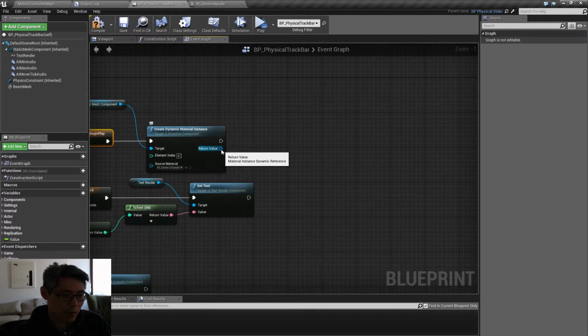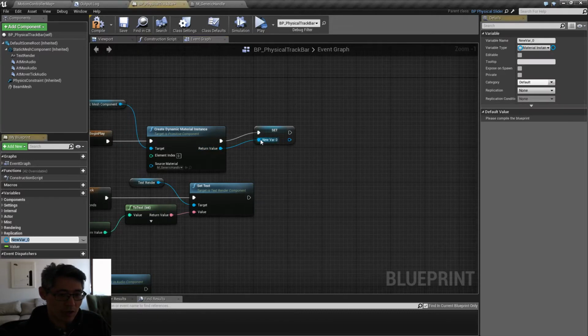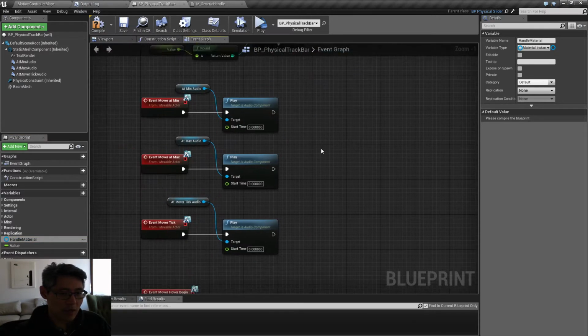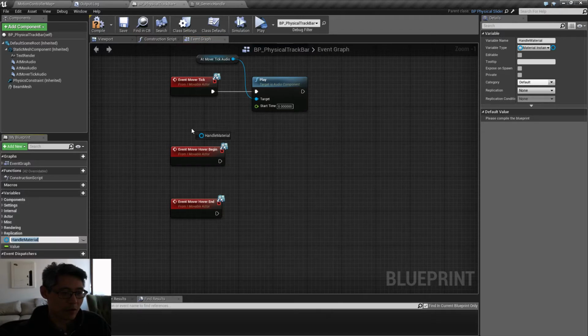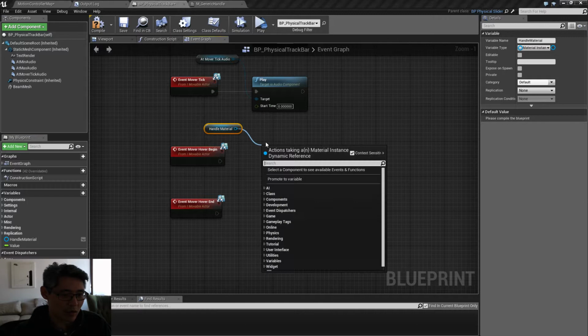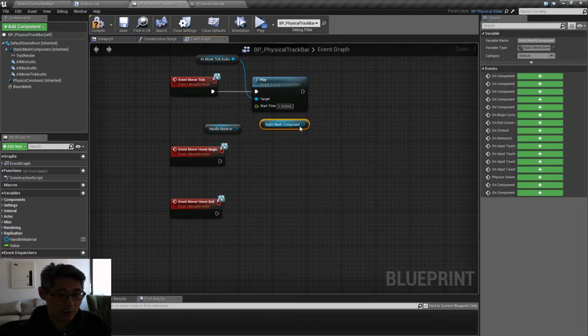And we are gonna save this material, promote as a variable. So we're gonna create a dynamic material instance that we can change on the run. So this is the handle material, and that means that we can change the material as dynamic material whenever we need to. So when we hover the hand over the material, we're gonna set. It's gonna be on the static mesh component here.